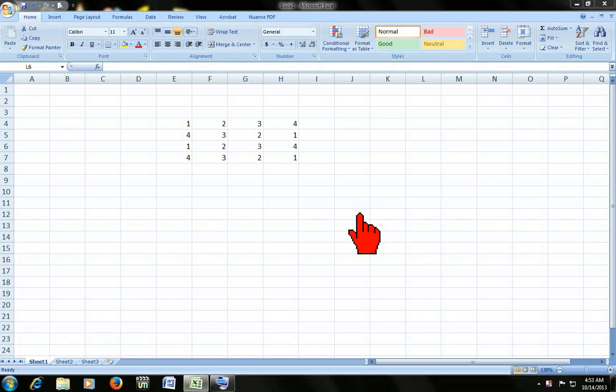Guys, I will show you how to insert column and row in MS Excel by using keyboard shortcut. Just keep the cursor where you want to insert. If you want to insert a column here, just press Ctrl plus.